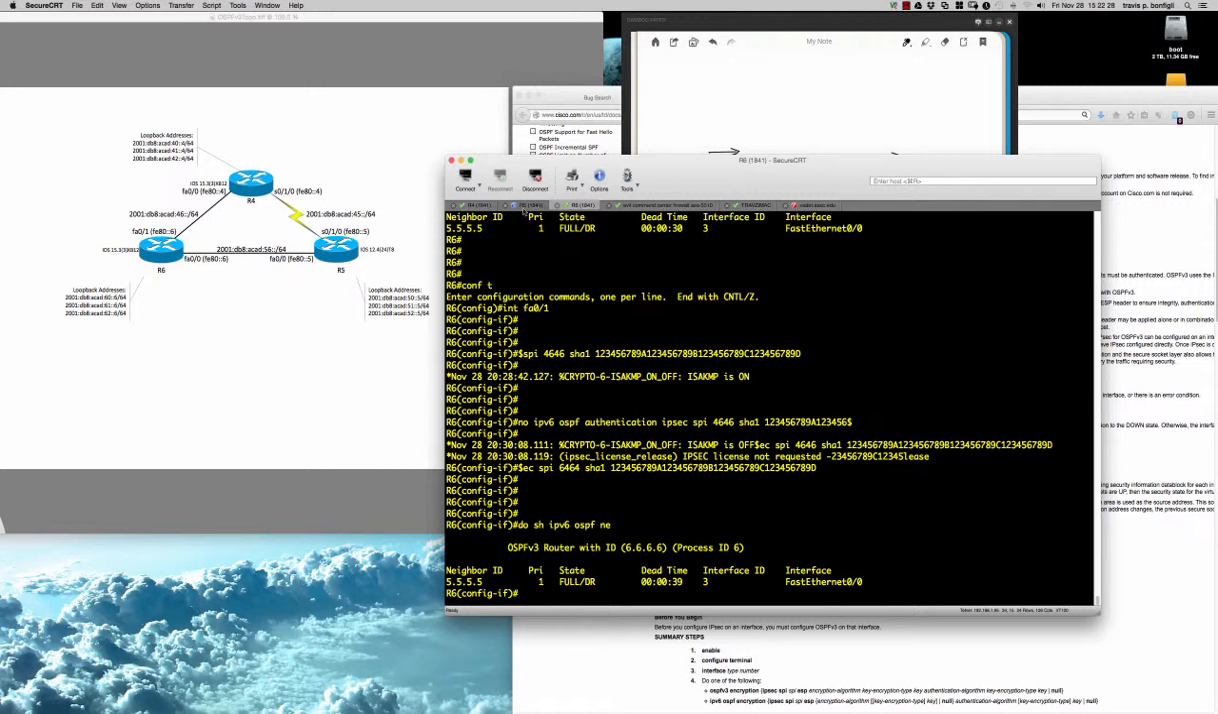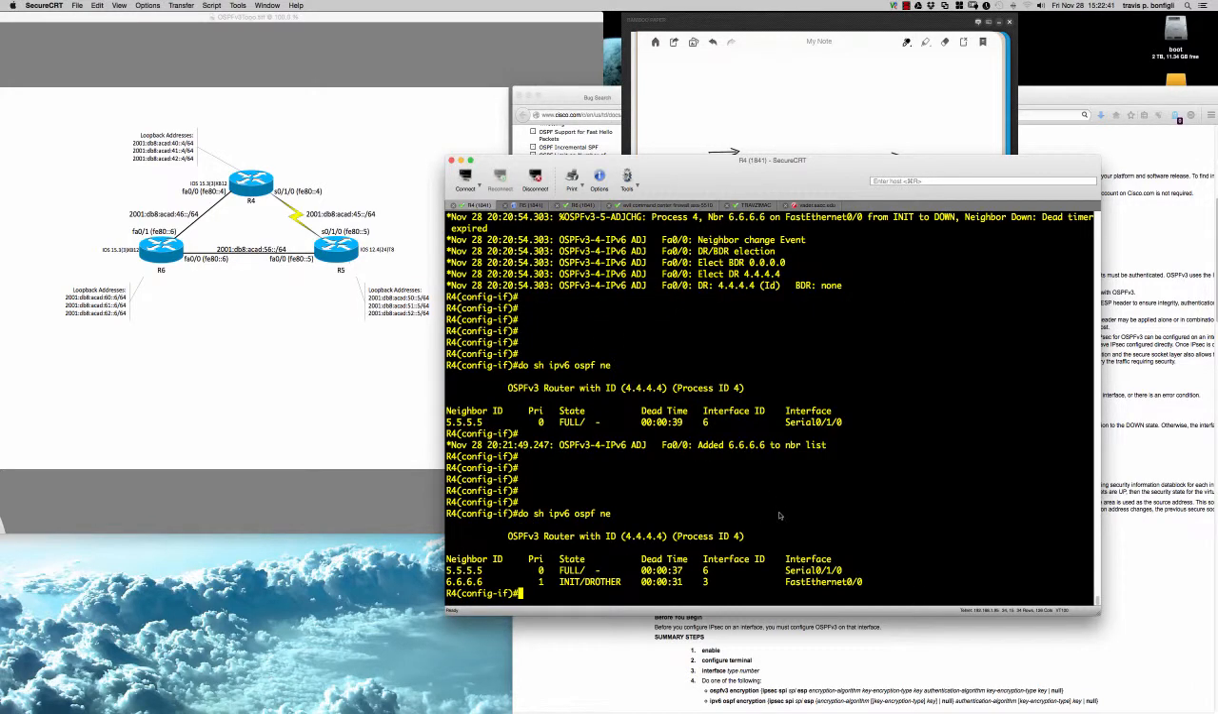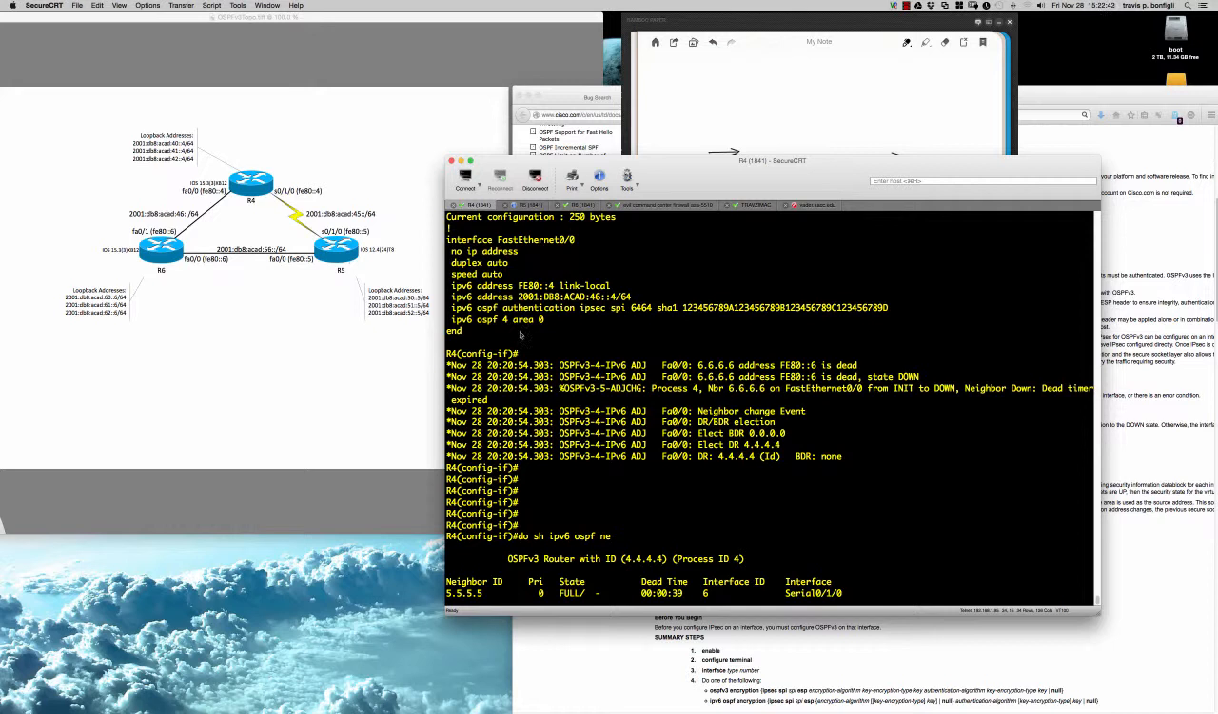So 6 hasn't, let me make sure, do show run int FA0/1. Let's make sure. Aha! So it did not take that command. So let's rerun that command. It doesn't look like it took it, and this is the command that we want here to match them up.